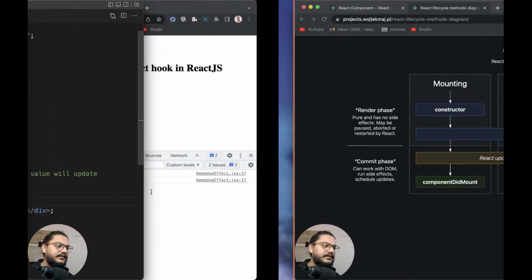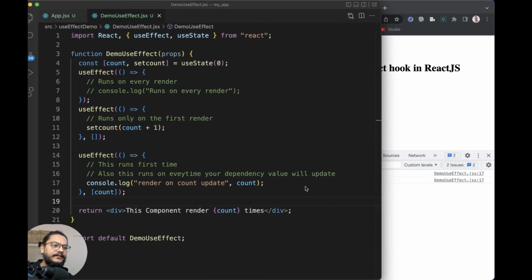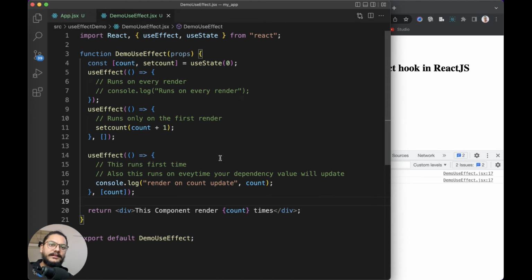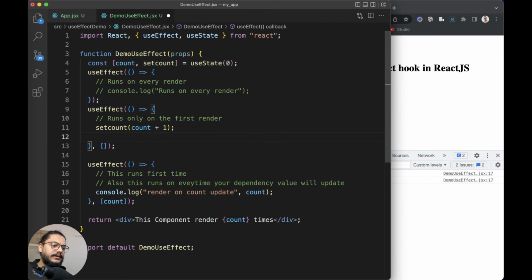There is one more phase pending, which is component will unmount. So whenever you take out this component, unmounting is what, like when you are moving to another page and just removing this particular component from your DOM, that's when unmounting will happen. Okay, so how can you mimic that? So you can just return an arrow function.